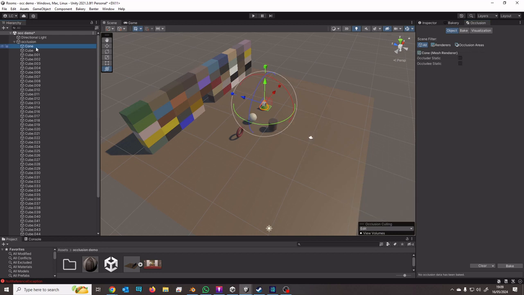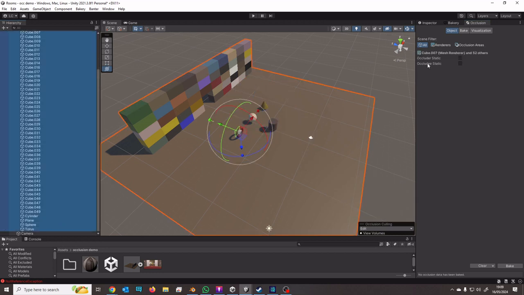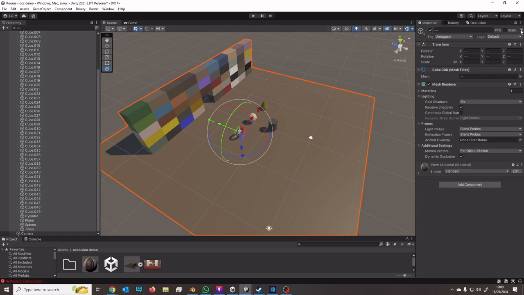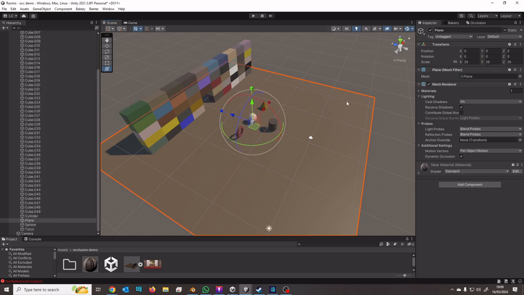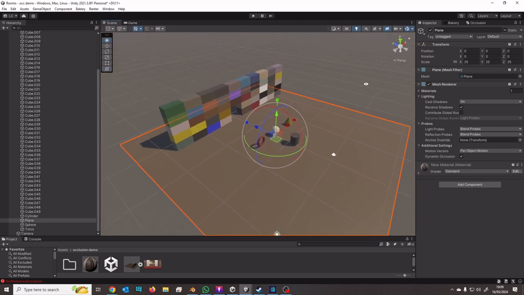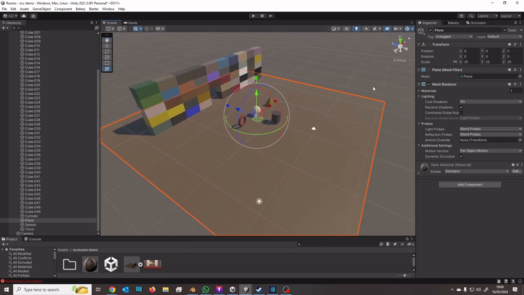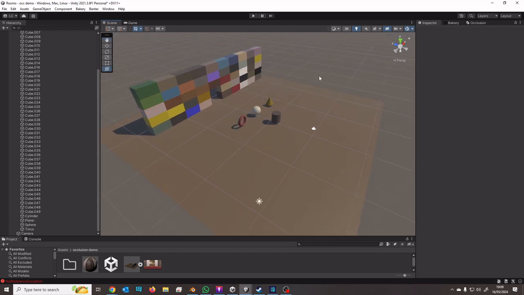So I'm going to select everything in my scene, and in the inspector under static, we're going to mark everything as an occludee and everything as an occluder except for the plane. And the reason, basically, an occluder is something which causes occlusion. So you could be standing behind a brick wall. If it's an occluder, anything that is behind the wall will not be rendered, will not be seen.